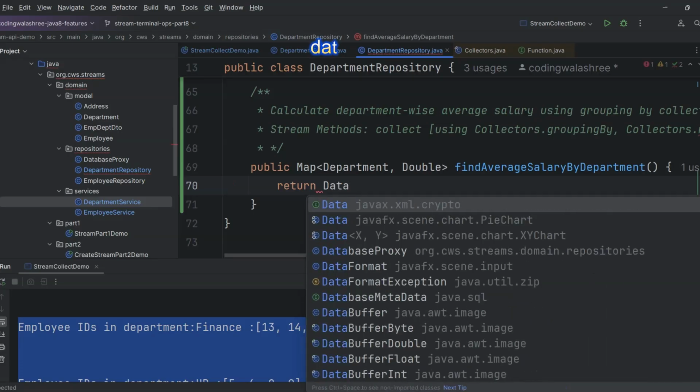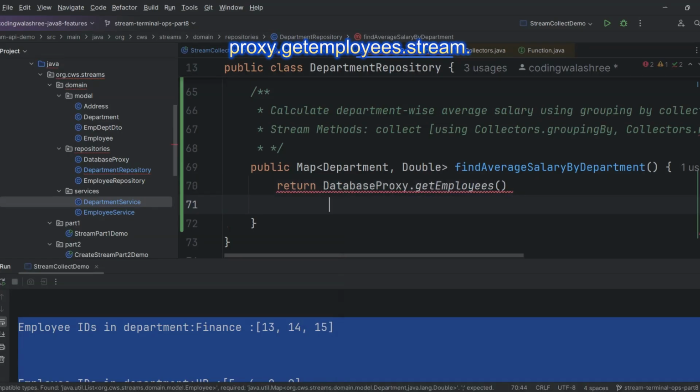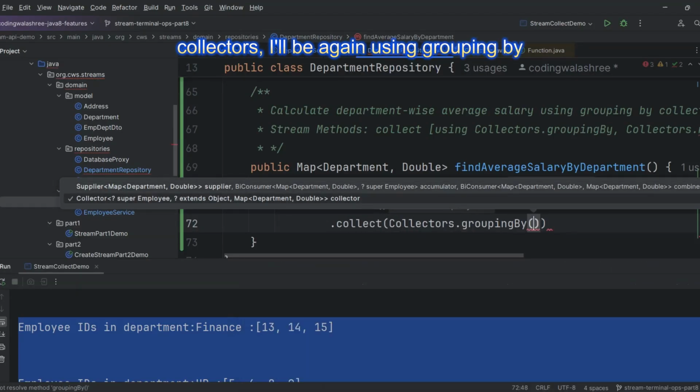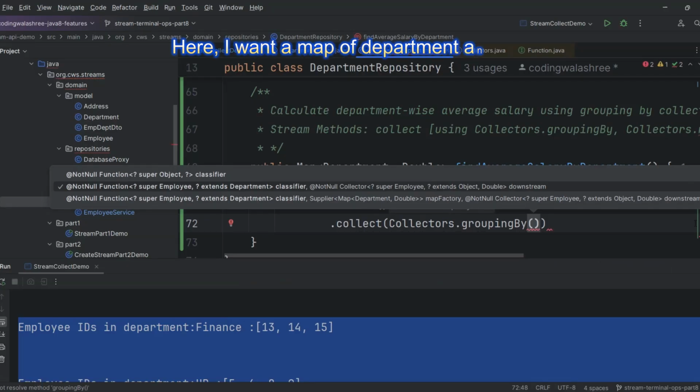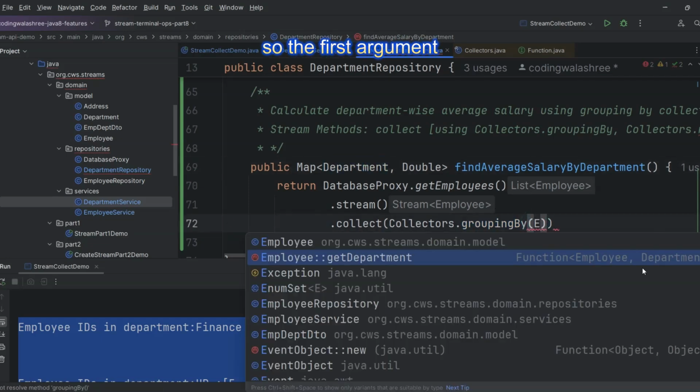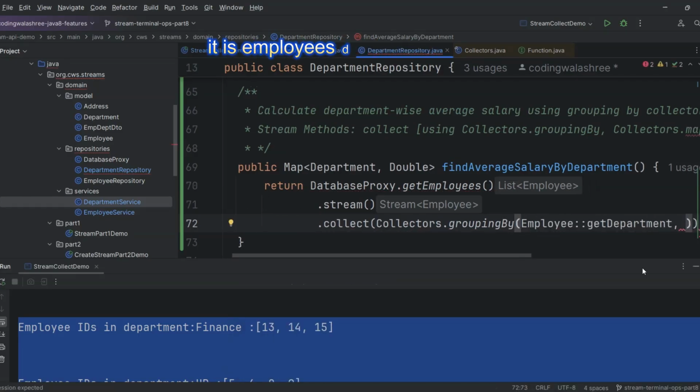The database proxy dot get employees dot stream, I'm calling collect on it, and now in collectors I'll again be using the grouping by method. Here I want a map of department and the average salary. That's the reason I'm using grouping by. It returns a map. Well, now my key is department. So the first argument is a key classifier function. So key is the same. It is the employee's department. Now I want to calculate the average salary. So I want a collector which calculates the average salary for the employees which are collected.